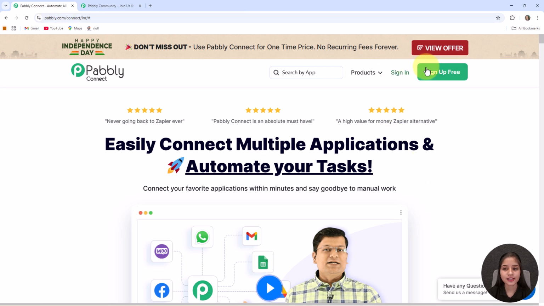Here on the right hand side you can see two options. One is sign in and another is sign up. If you are a new user, then you can click on the sign up option and get 100 free tasks to explore the software. If you are an existing user, then you can click on the sign in option. Since I am an existing user, I am clicking on the sign in option.